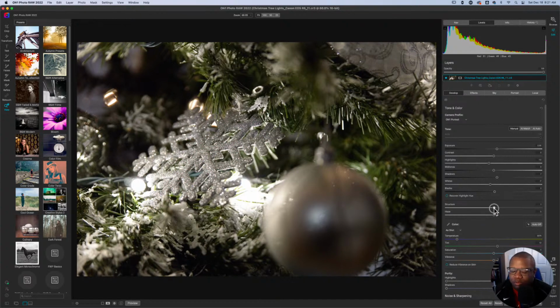I'm going to add a little bit of structure because I do want the image to have some edginess to it, if you will. I don't know if that's a good terminology. Let's go ahead and pull this down. I don't know, maybe pulling down on the haze slider doesn't necessarily help with the color of the lights in this area. So we're going to leave it like that. And then pull up on the vibrance just a little bit.